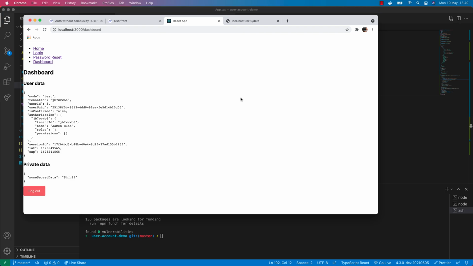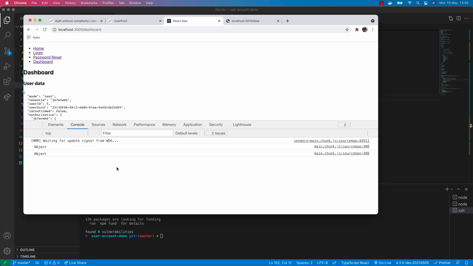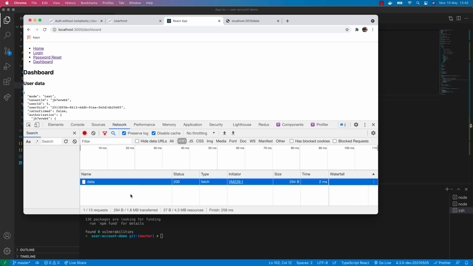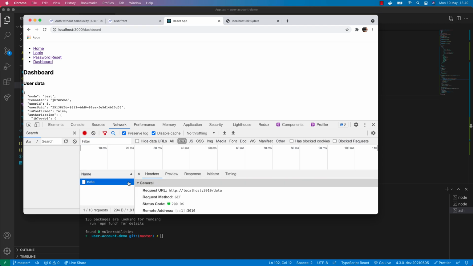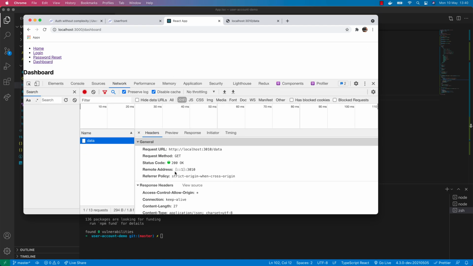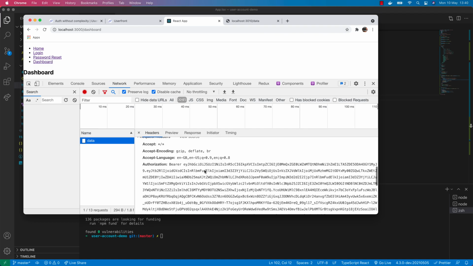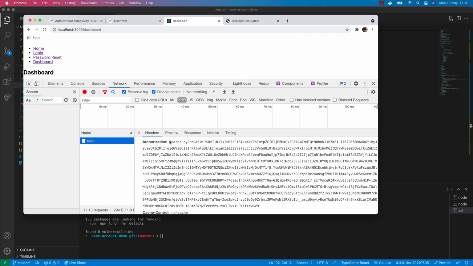So if we save that and then go back to the dashboard in our app, and now if we actually refresh the page, you can see that the some secret data has returned. And if we actually look at the network request that's being sent, we've got the one request to the data endpoint there. If you scroll up, you can see we're calling that endpoint, and if we look at the request headers, you can see there's the authorization header being set with the prefix of bearer, and that is the access token that's been provided to us from Userfront.